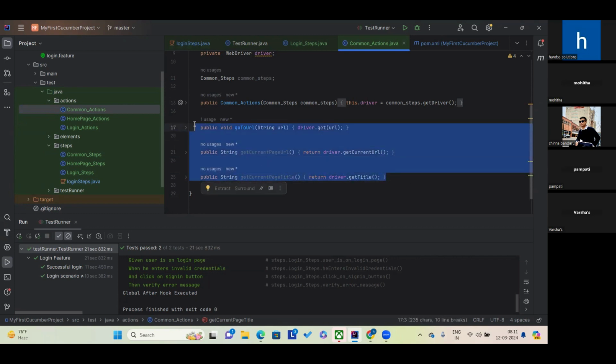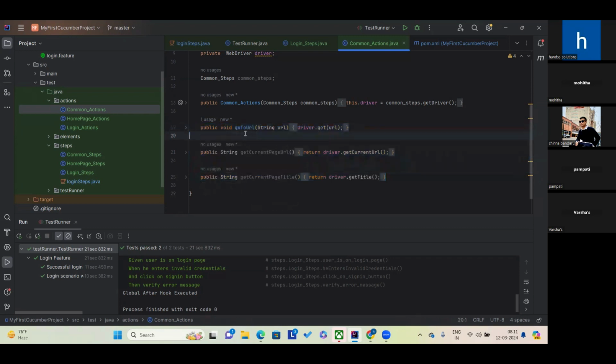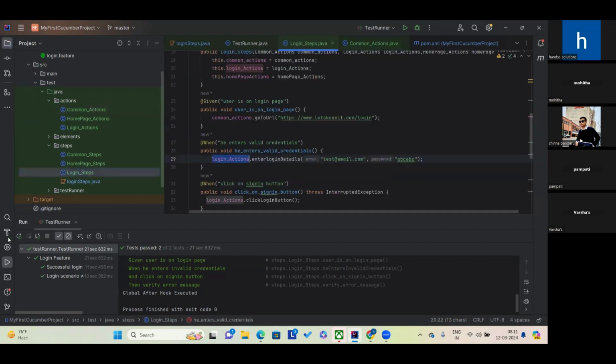For example, right now we are using Let's Code It, right? Instead of that, you can use some other application, like we have the banking project, right? So you can use that particular application URL, just using this method. The only thing you have to change is to pass the URL which you wanted to test. So I'll show you where exactly we are calling this method. In login steps, go to login steps.